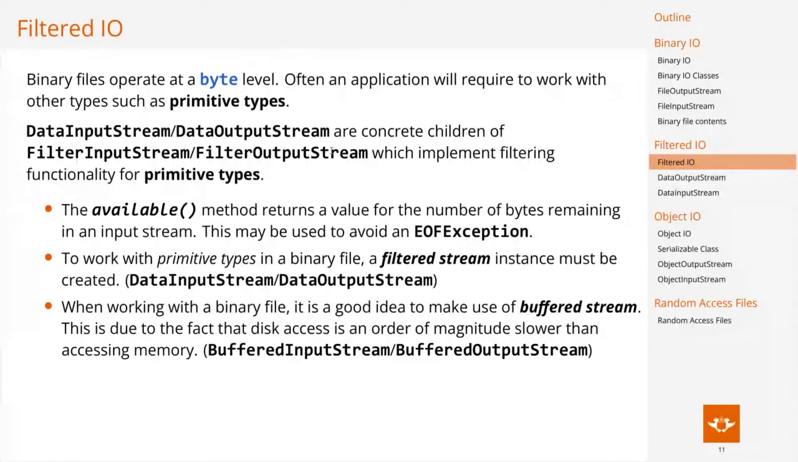Now with this, there are other methods that are available. One of them is called available, and that returns the number of bytes that are remaining in an input stream. And we can use this to avoid an end of file exception. So end of file exception, EOF exception, means we reached the end of the file. There's no more information to read. And usually if we try and read beyond that, that's when an end of file exception occurs.